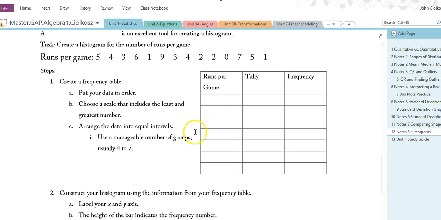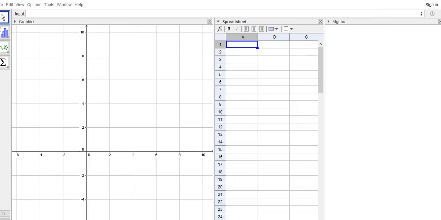Alright. So I'm just going to type in each of these numbers. You don't have to put it in order because GeoGebra does that for us. So I have 5, 4, 3, 6, 1, 9, 3. Even if there's a 0, you do have to put it in. It's still a data point. So even though it's technically none, make sure that if you have a 0, you put in the 0.